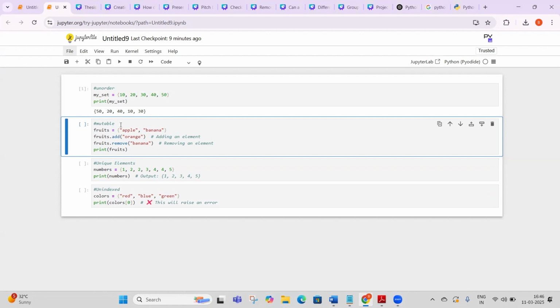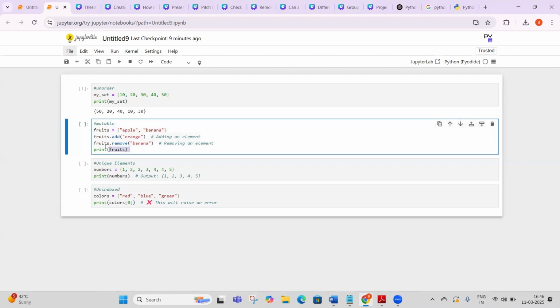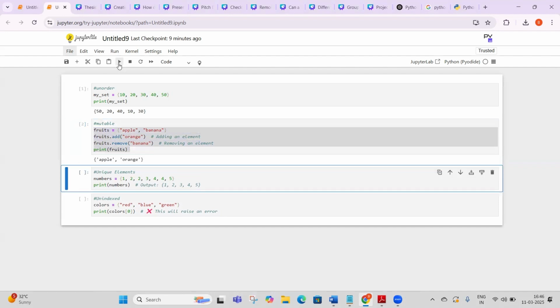Next one is mutable. So here we can add elements or we can remove elements. Let's see this. Here I am adding orange to the set, and here I am removing banana, and apple and orange are the remaining ones.